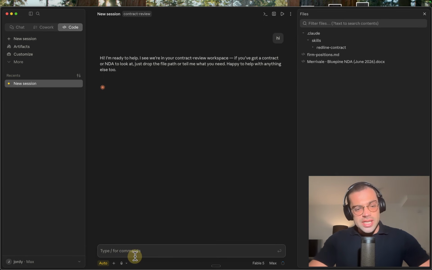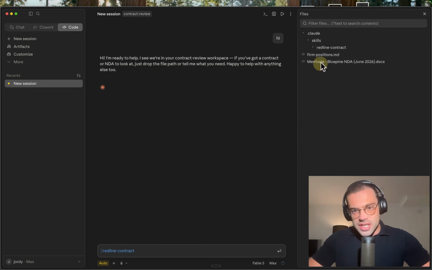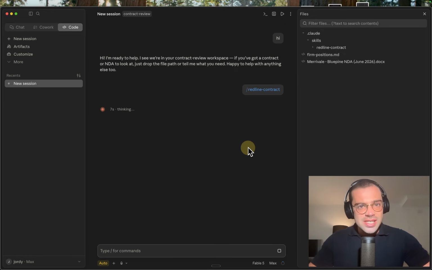Then all we have to do is type /redline-contract, which is the skill that we have right here, and hit enter. And that's all there is to it. And just keep in mind, if anything ever shows an error or you get stuck, you don't have to fix it yourself. You just copy and paste the issue or the error into this same chat right here, and you let Claude fix it for you.